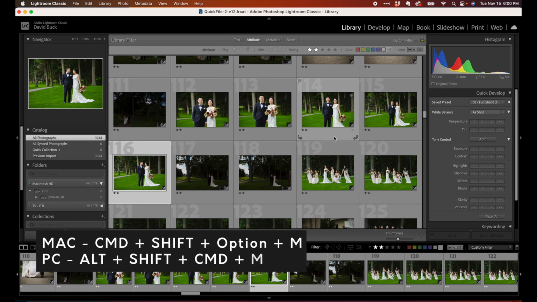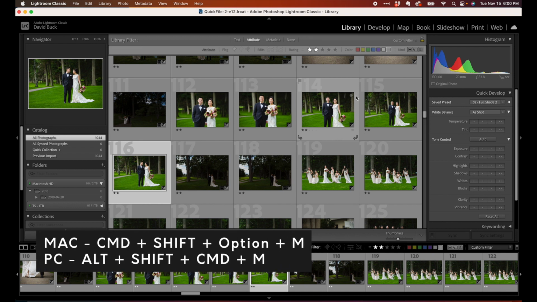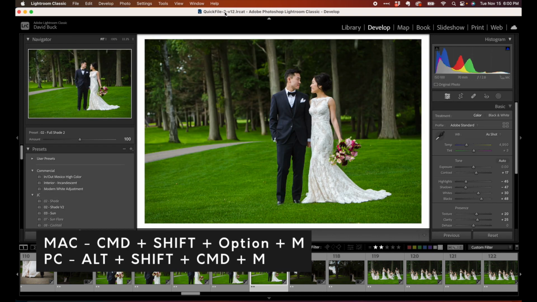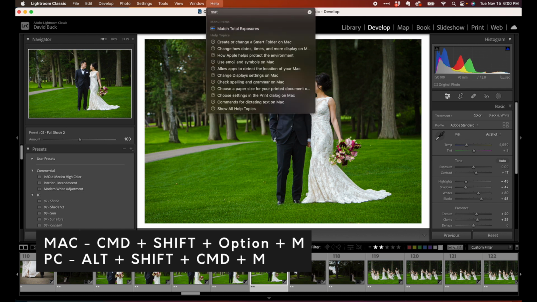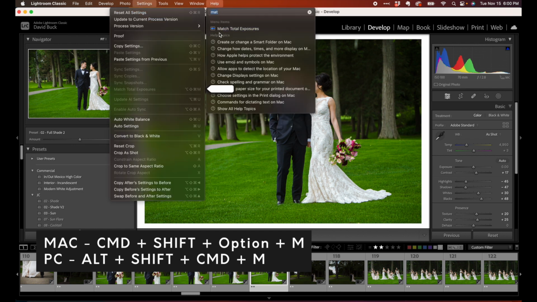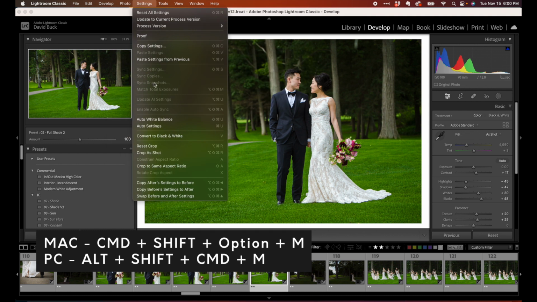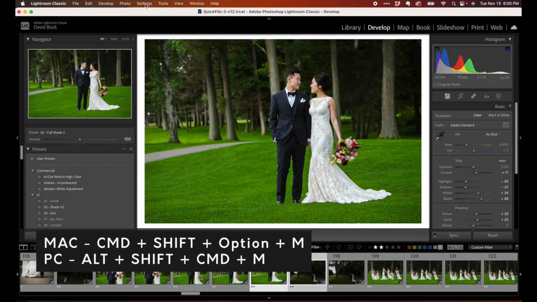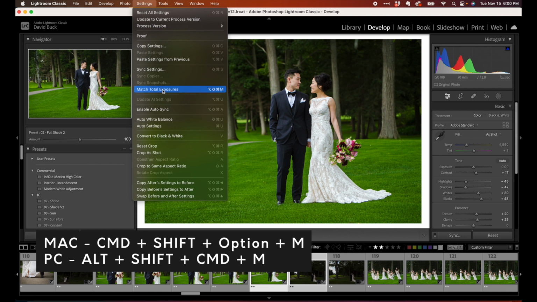Now, here's where we enter what's called match total exposure. Okay, you will find match total exposure under Settings, match total exposures. I gotta select two. Settings, match total exposures. And there's a whole bunch of commands here by the M. Okay, this is actually Command, Shift, Option, M. So I use my thumb, my index finger, and my middle finger on Command, Option, and Shift.